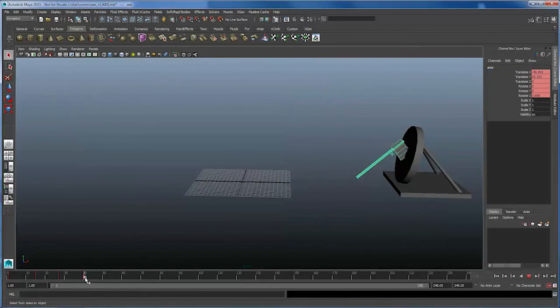So we've done the gross animation for the axe, and in the next video we're going to pick up where we leave off here, and we're going to add some follow through and some tweaking to give the axe some weight and momentum.